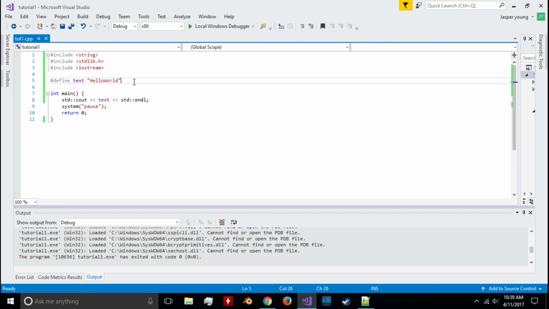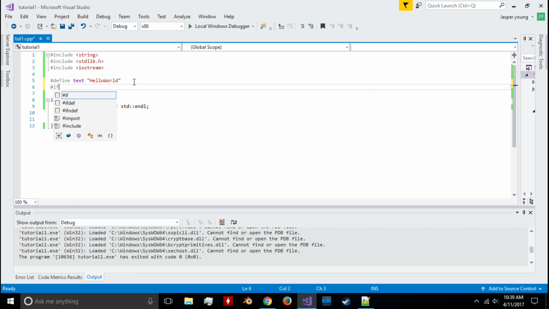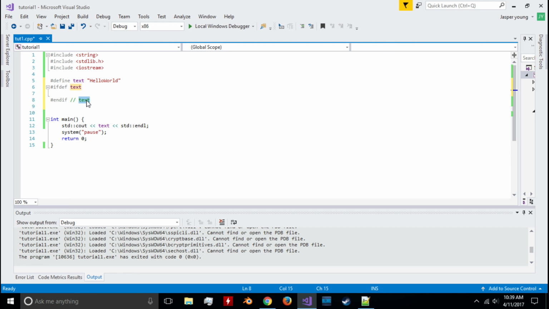And of course there are a few more preprocessor commands we can use. We can use ifdef, and then you can put in the thing that you're defining, and then it has to have this and that. So we're saying basically if this is defined, this you're barely ever going to use, but I think you should know how it works at the very least.